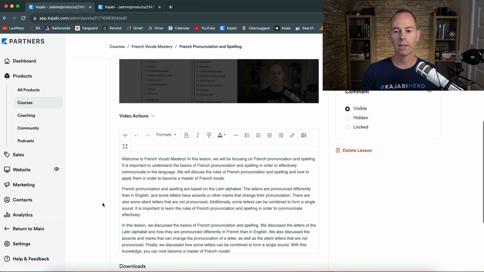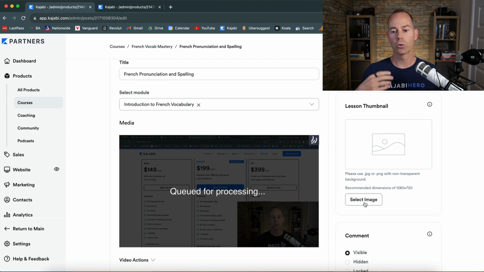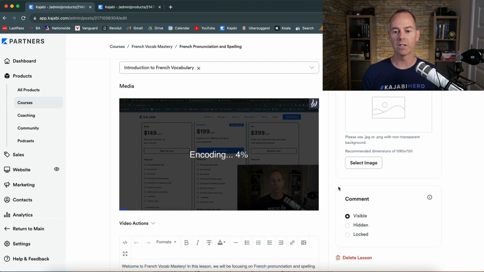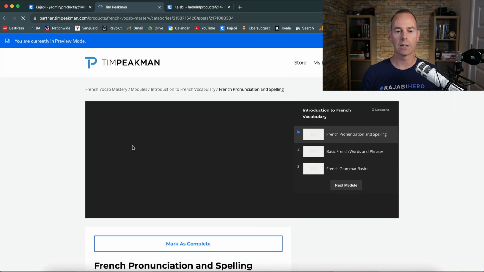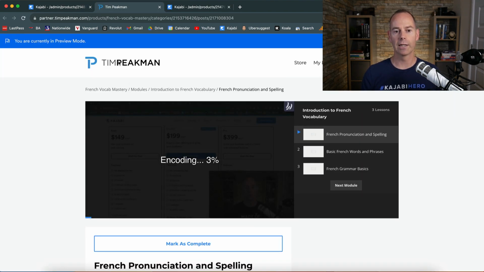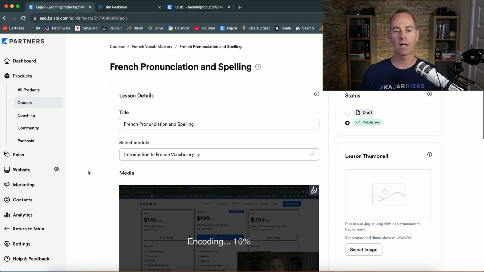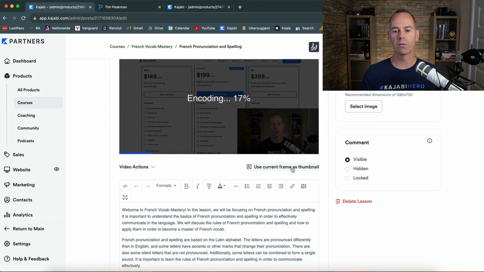Once that's ready, all you need to do is make sure you've got a thumbnail in there, make sure the comments are visible, and then you can actually preview it and see what that looks like. So if I go, you can see it's still encoding. A couple of things here, Kajabi have actually given you a button, use current frame as a thumbnail.